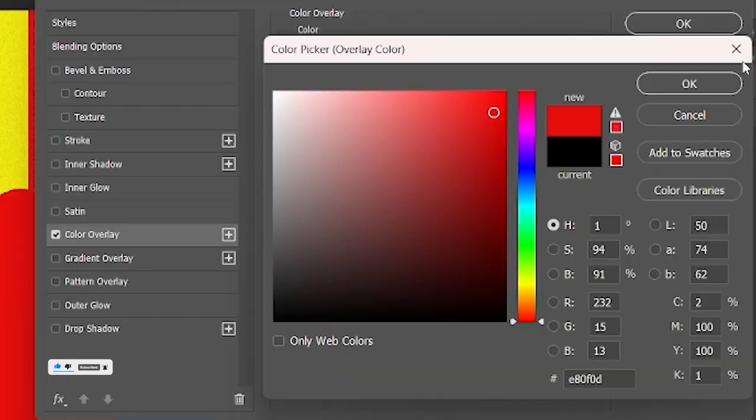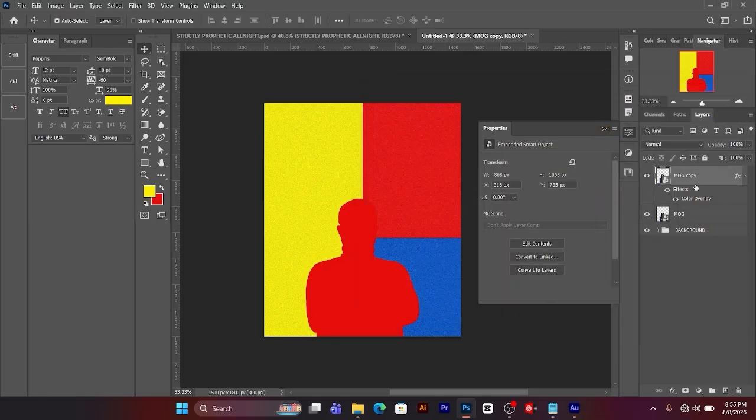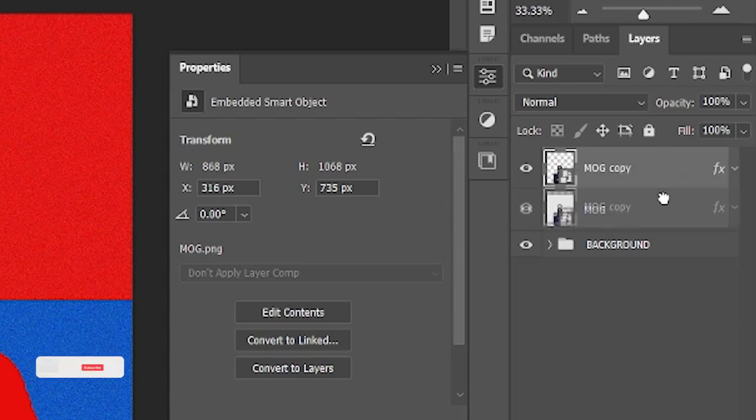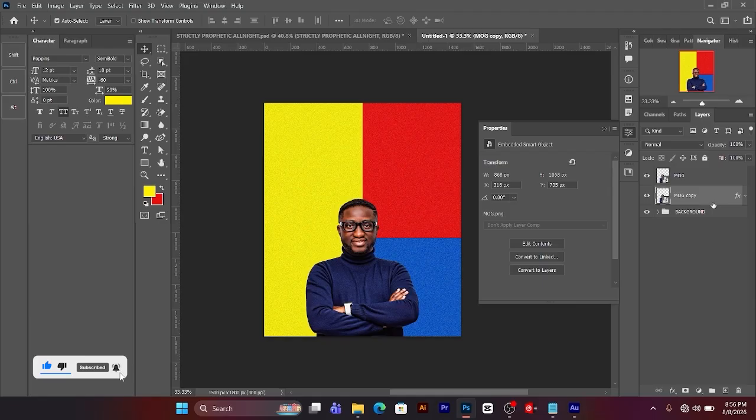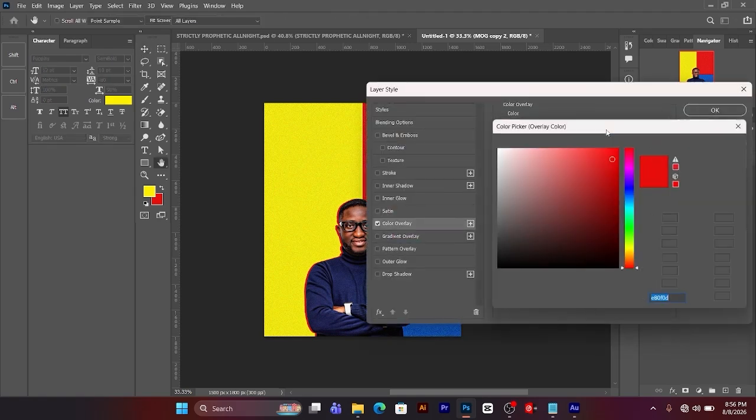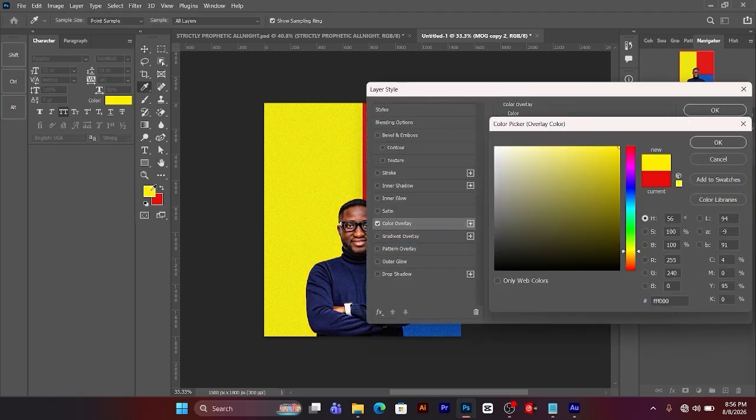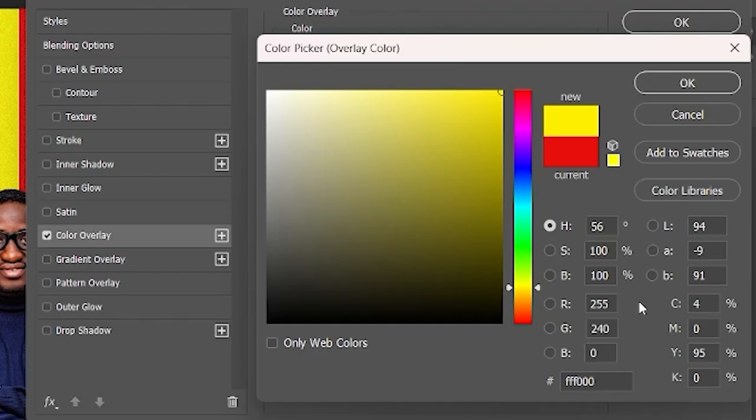And also the color code. Then we drag the layer below the main emoji layer. Then we use the arrow keys on the keyboard to position it to the left side. Now we duplicate it and change the color to yellow. Then we copy the yellow color code for the simple CC.